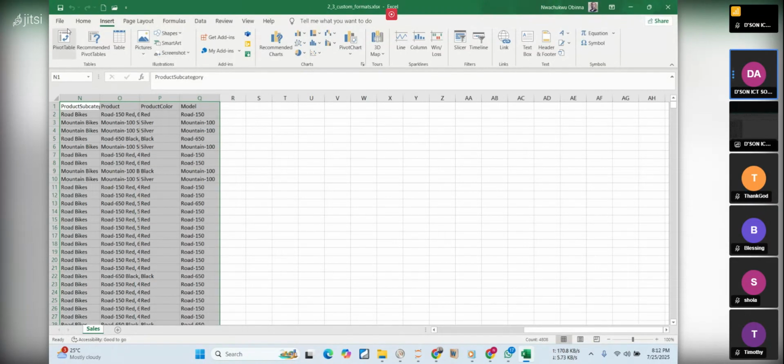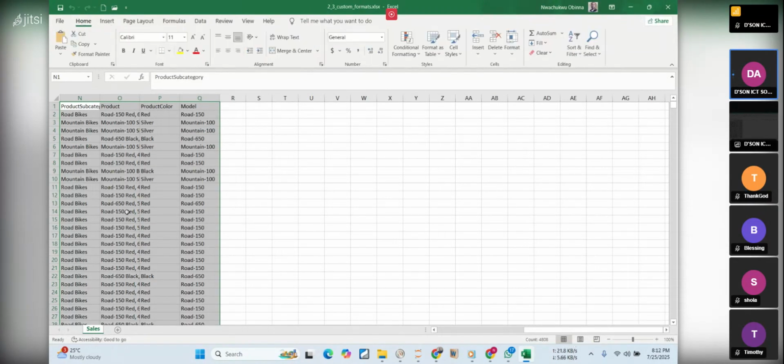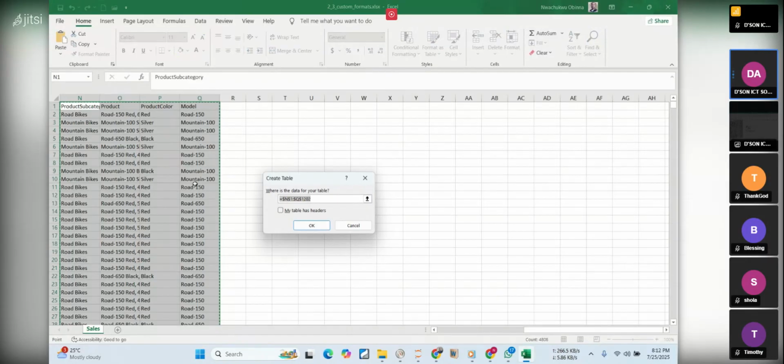But if I don't want to go through the insert tab, after selecting I can just press Control T. It will tell me where is the data for your table. I've selected it already. In case you did not select it, you can click on this arrow pointing up and then do your selection. If you are done, click enter. And Excel wants to know if your table has headers. Yes, our table has headers. You can see there is product subcategory, product, product color, and model. Please don't mind the noise coming from the environment.